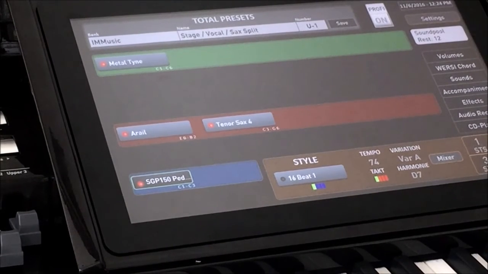So that would be the whole idea of setting up what's called a user preset. And again, we'll come back and show you the steps of saving a preset once you've registered all the different sounds that you would like on upper 1, 2, and 3, lower 1 and 2, pedals, etc.